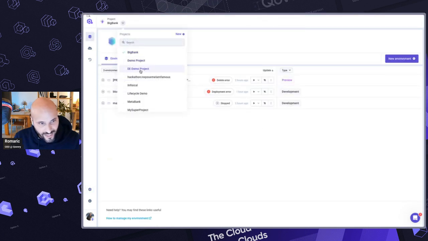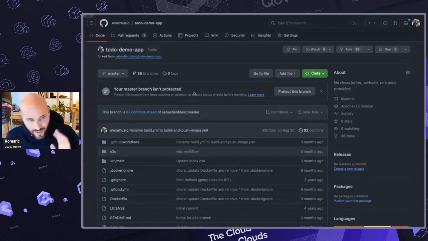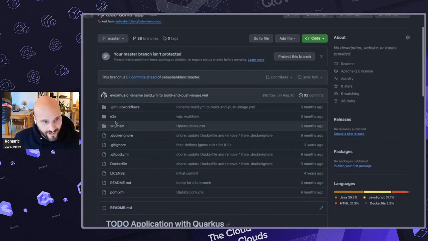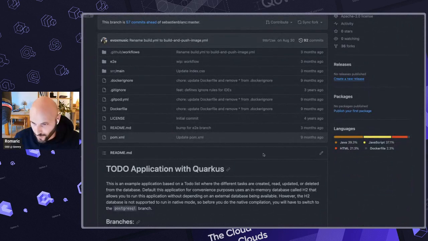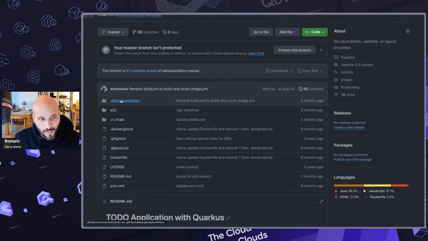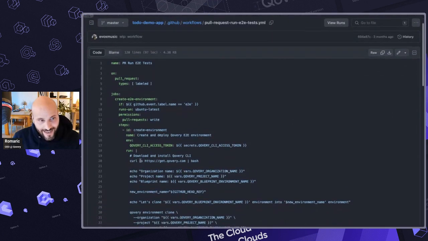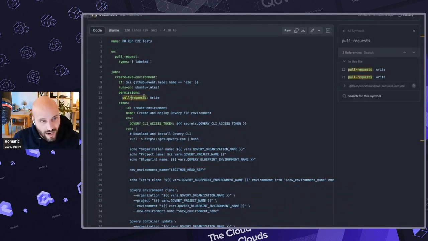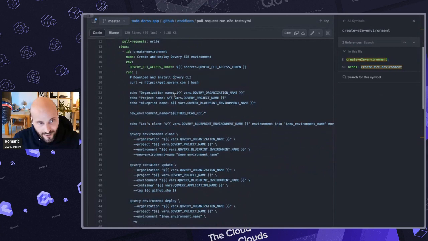Let me go back to my EEDO project and blueprint one. So what happens on my GitHub Actions pipeline? I assume that most of you are familiar with GitHub, and maybe GitHub Actions. Basically, I created different workflows. The first workflow that I've defined, and I will show you just the end result afterwards, declares a job that creates end-to-end environments.